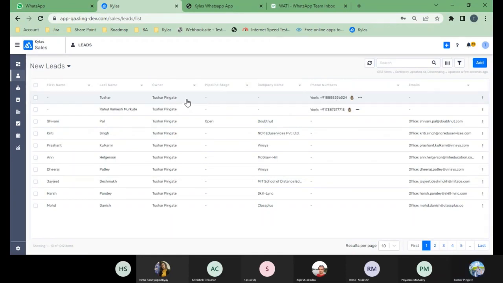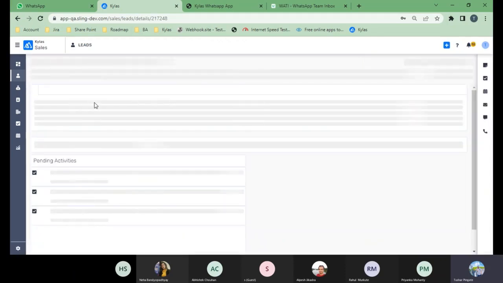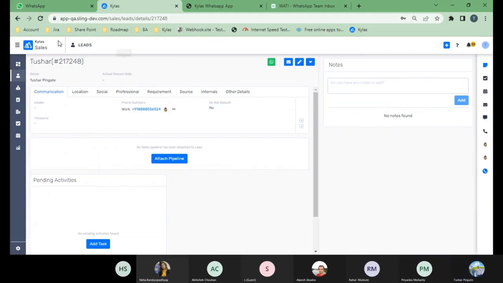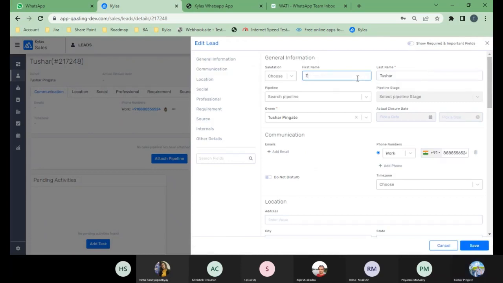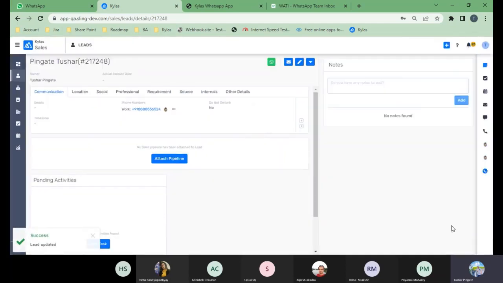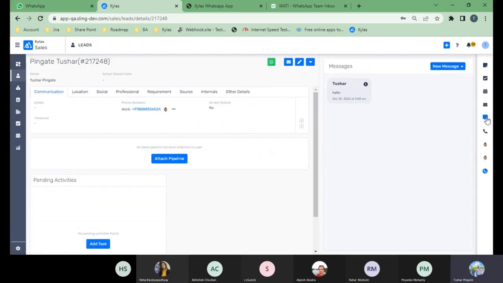So what we are doing here: if you are using bulk messages for your marketing purpose and one of the leads or clients replies to that number, our system automatically generates the lead in Kylas itself. And now you can assign this lead to any user and then the user can work on it. If I click on the lead, you can see the lead name is Tushar, and now I can edit the lead and put in the required information. You can see it automatically captured the number, so I don't need to create a lead manually. And if you go to the message section, there is the reply that you are receiving from the customer end.